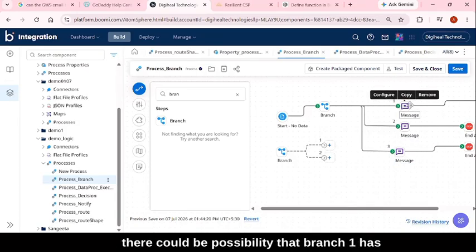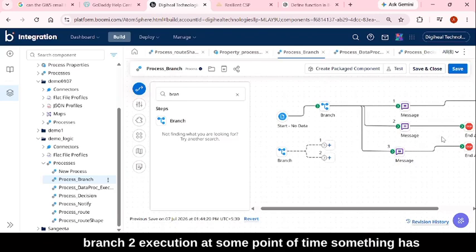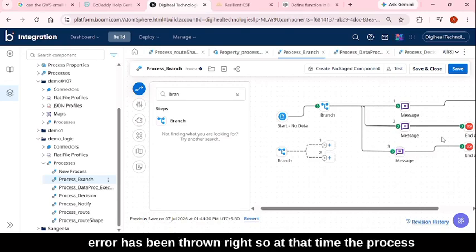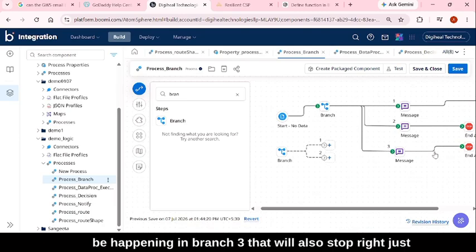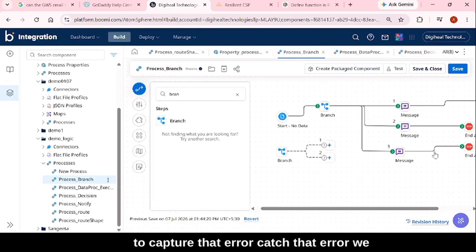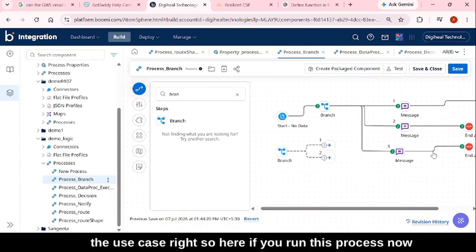There could be a possibility that branch 1 has finished successfully, and branches 2 and 3 are still running, but during branch 2 execution, at some point, an error has been thrown. At that time, the process will stop, and as a result, whatever may be happening in branch 3 will also stop. To capture and catch that error, we have to use a different mechanism that we will see in a later session. But for today's session, the focus is on this branch shape, how to use it, when to use it, and what the use case is.